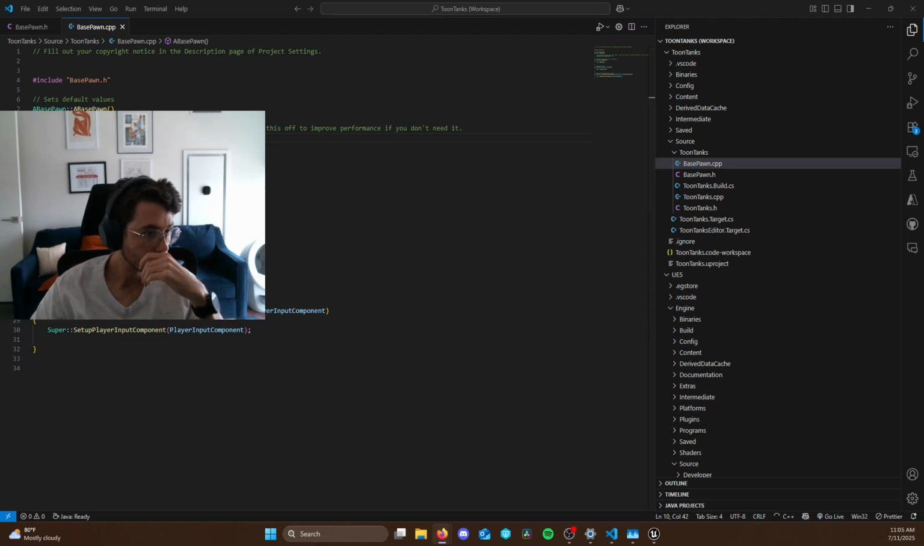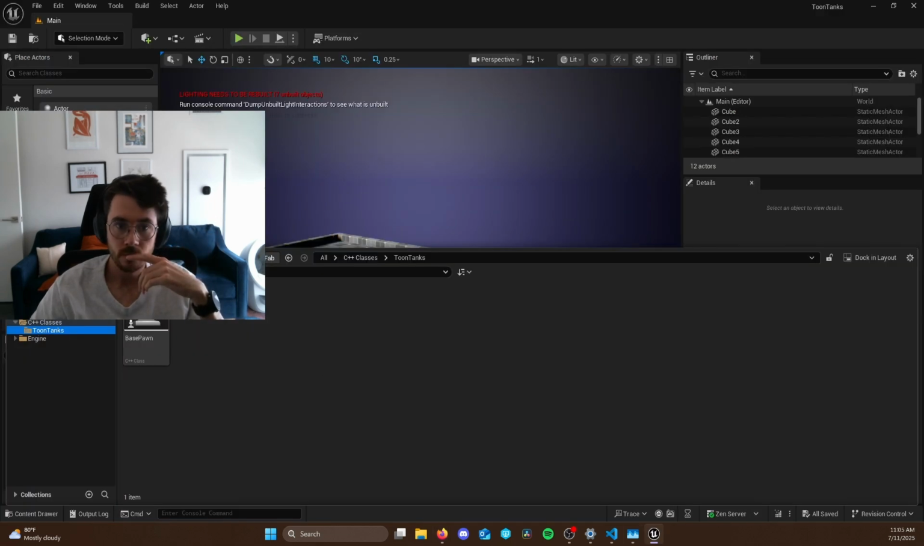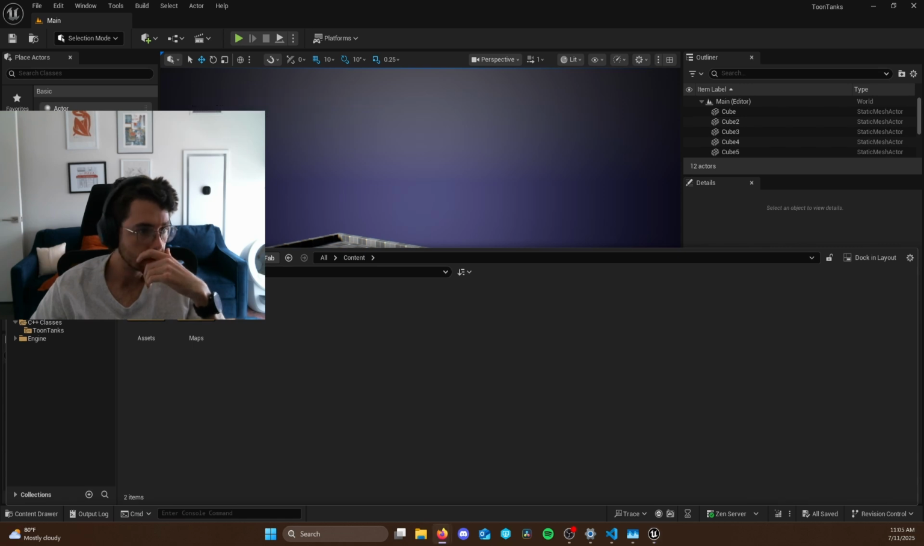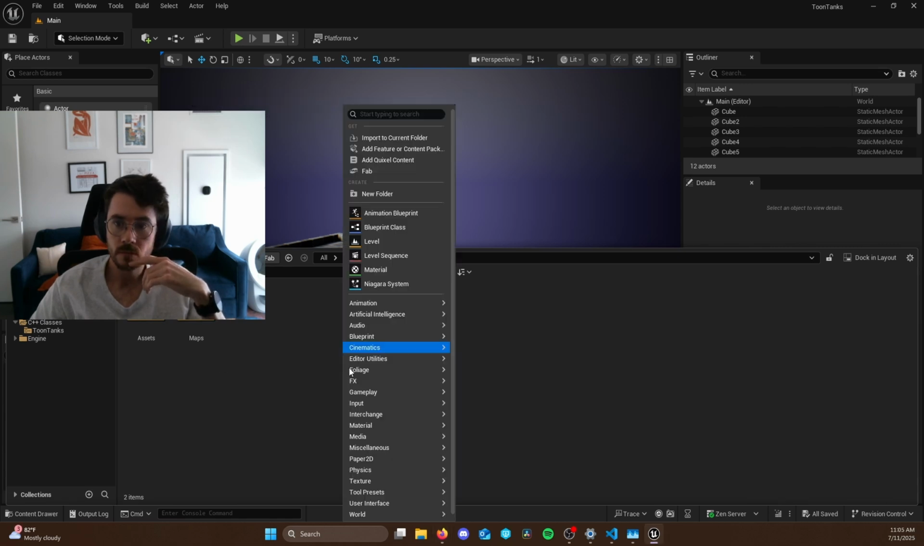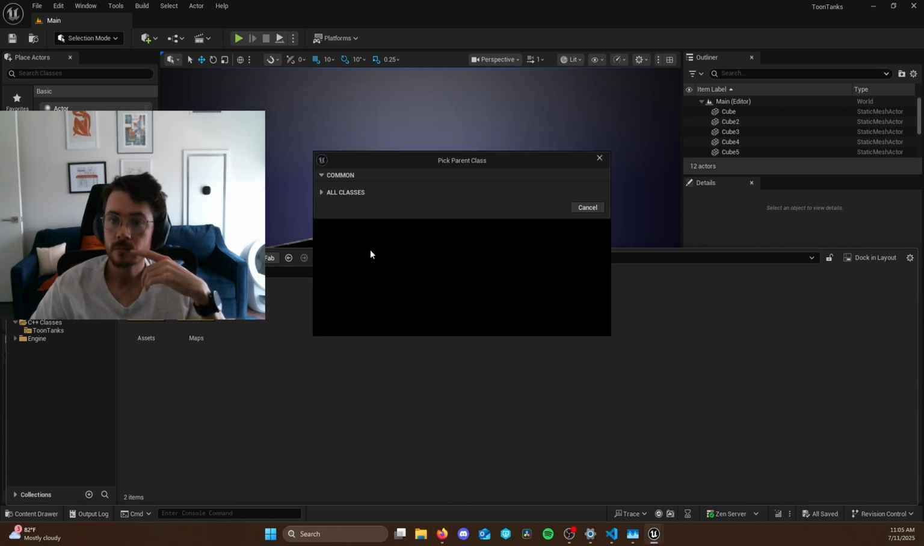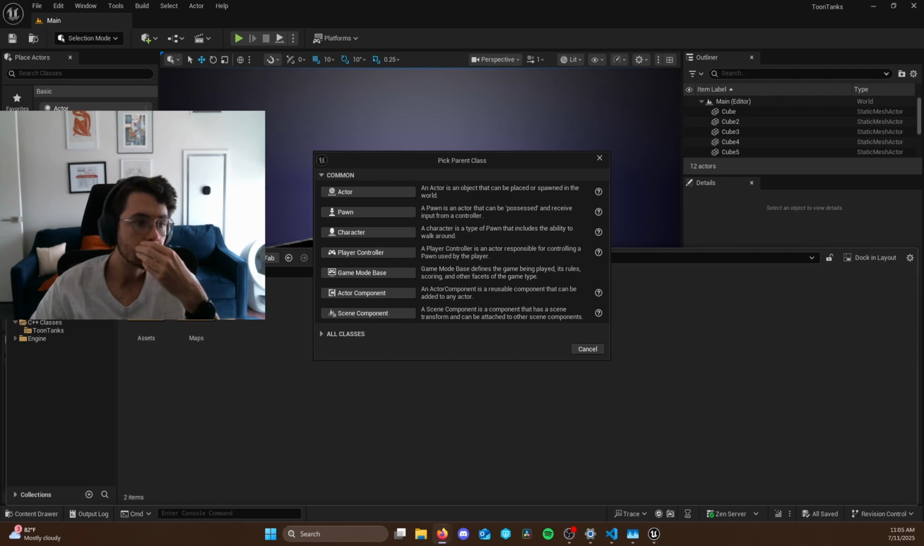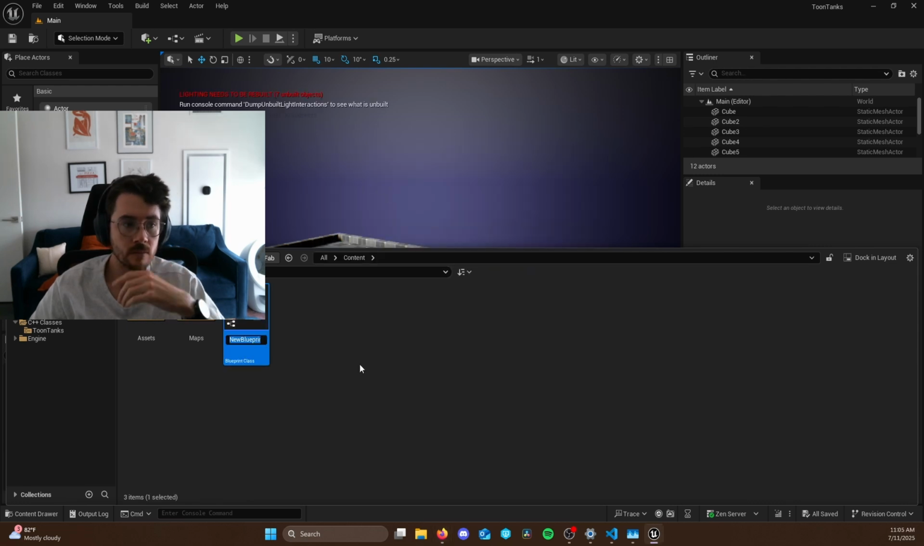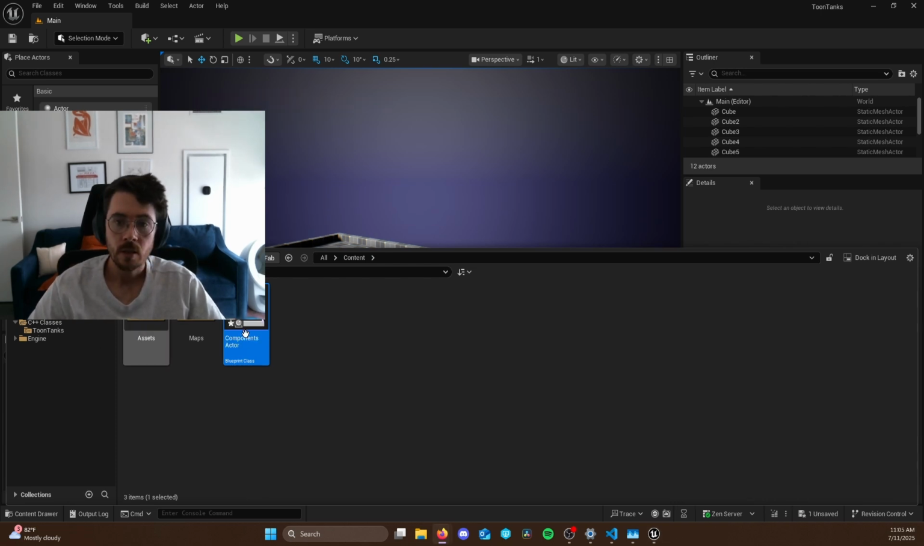With the content folder selected, I'm going to right-click and select Blueprint Class to create a new blueprint. Let's choose Actor and call this Components Actor. Now double-click Components Actor and notice that we have default scene root. This represents that root component variable we saw.